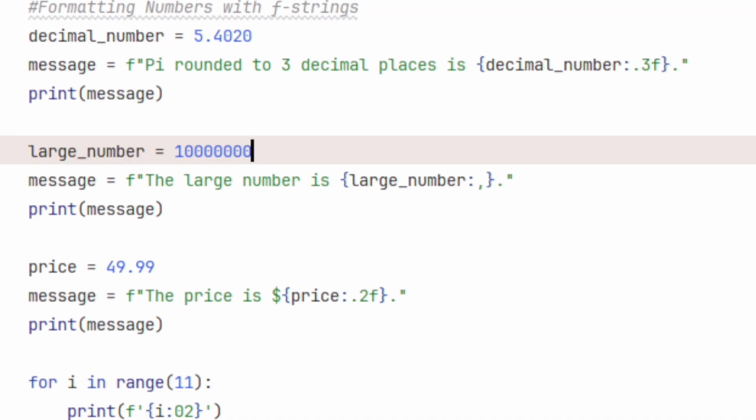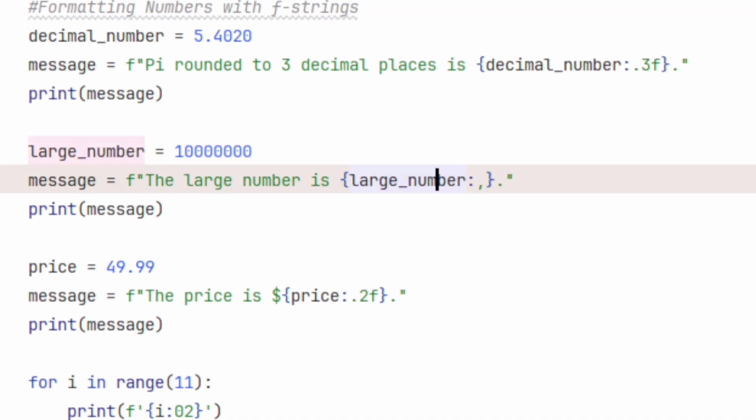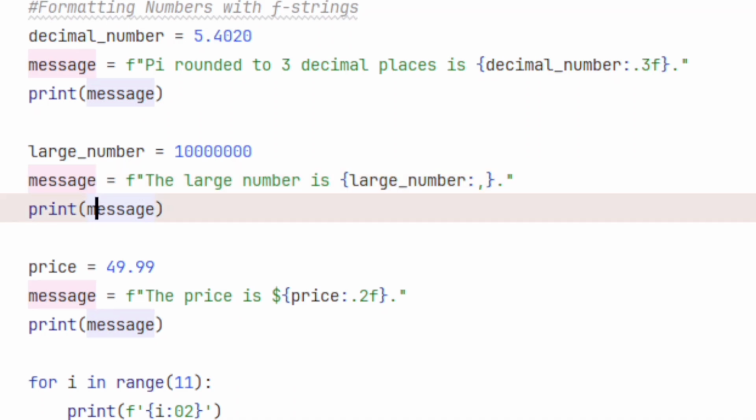Let's go to another example. I have taken a whole number with trailing zeros. I want to separate the zeros with a comma separator. It will separate the zeros after each set of 3 zeros. For that, I have provided the variable within the curly braces, and similarly, I have taken the colon, and after the colon, we have provided the separator, which will separate the numbers. Then this whole string will be stored in another variable called message, and then we will print this message to see the output.